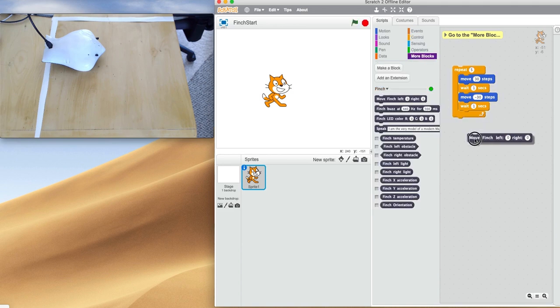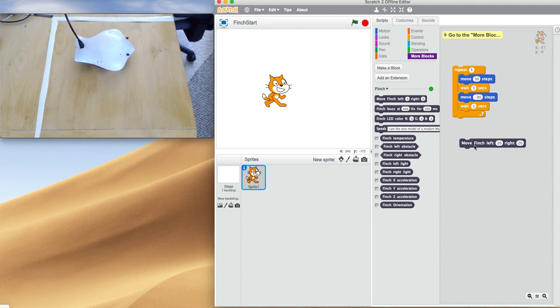So let's see what happens if we move the Finch. So let's just remind ourselves, if we move the Finch, you have to usually use at least 20. It's power to the motor in the Finch. And let's see if we move. Watch our Finch over here. See, there it is. The Finch moves. It's moving forward because both motors are getting the same amount of power.